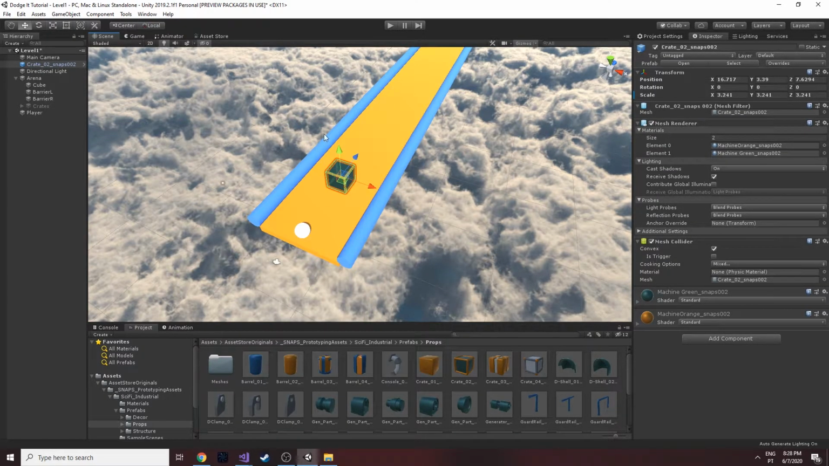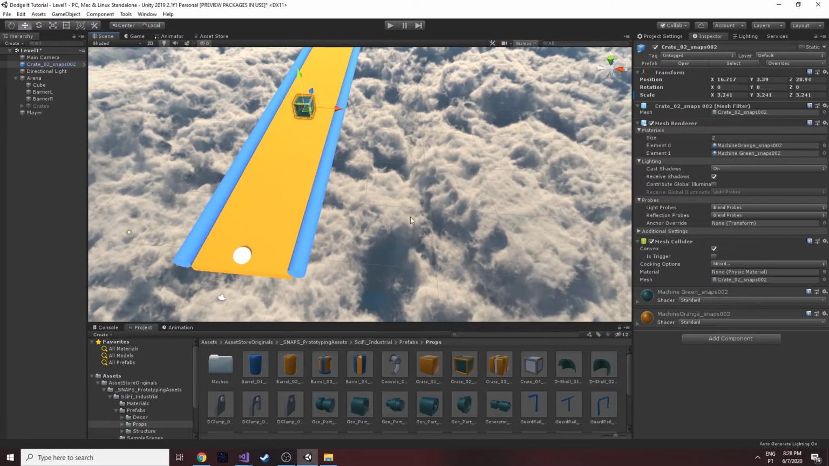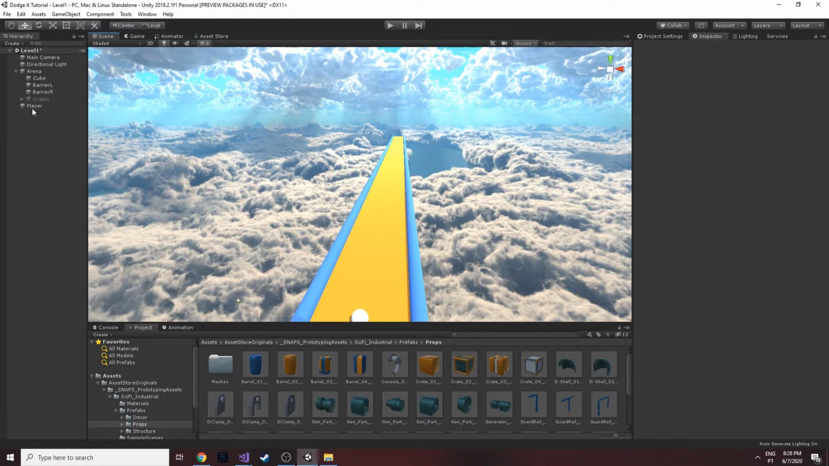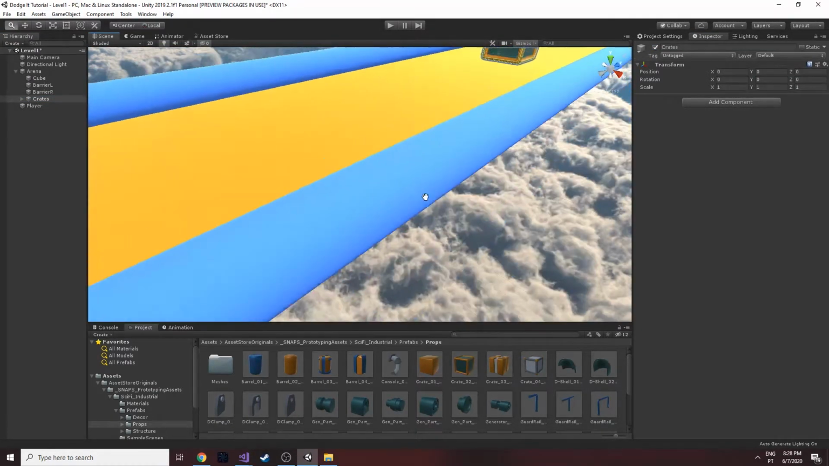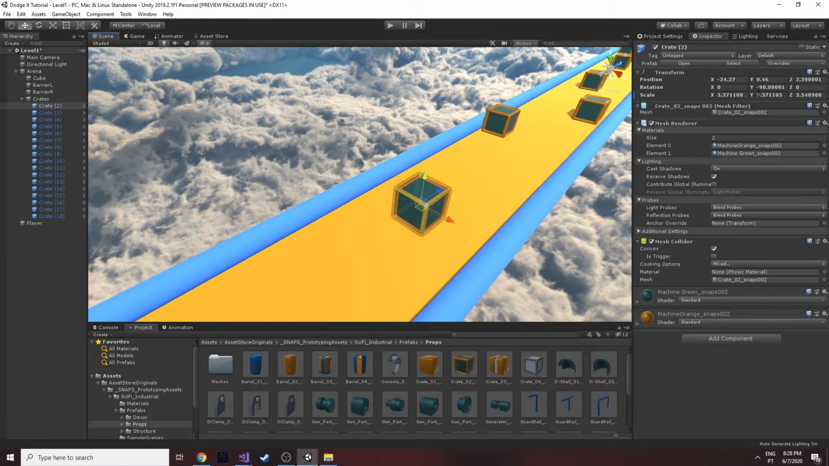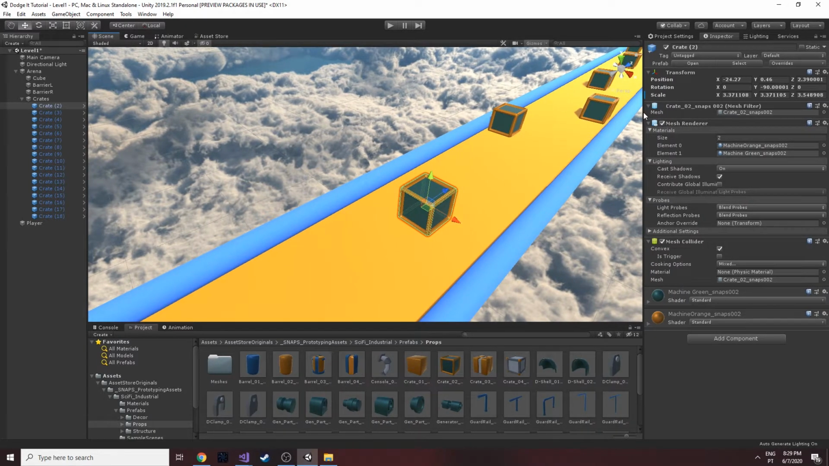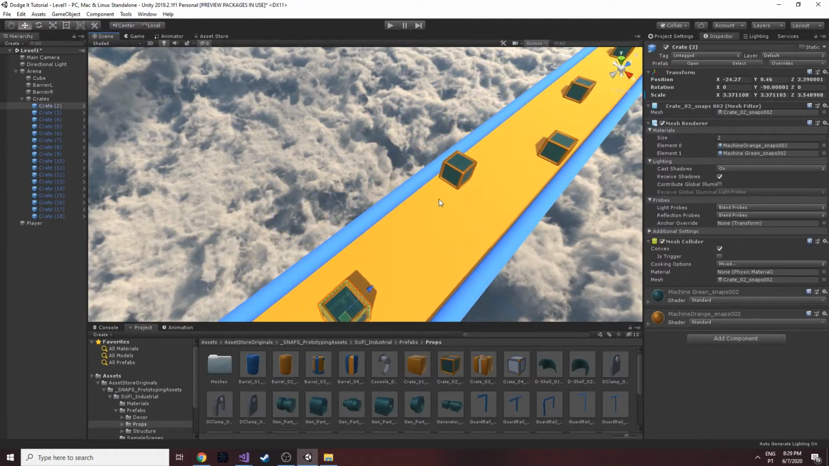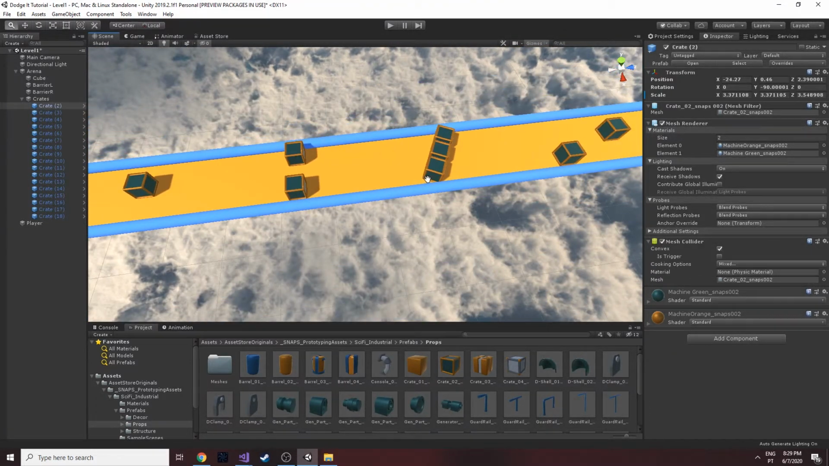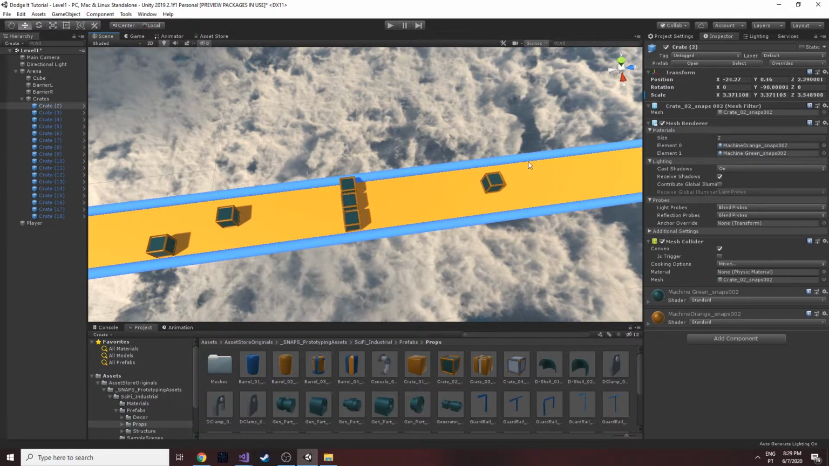I have already put some crates in different positions and different rotations, as you can see. I will show you guys my scale definitions. As you can see, I chose this lineup. You guys can choose another one. It's for level one, so don't make it harder.